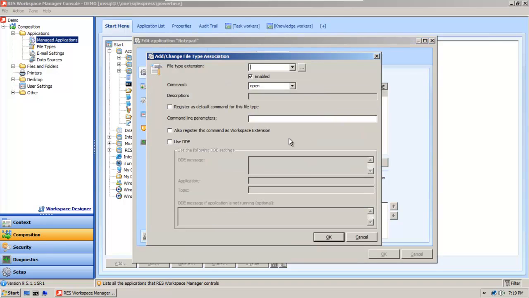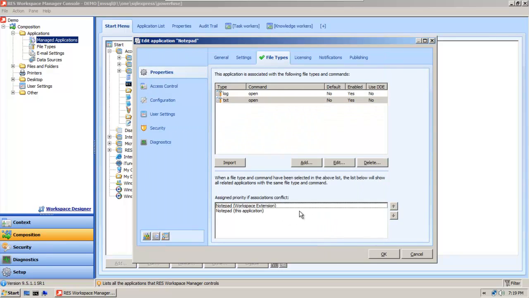And we want to add one more. So we go to text, load it again, and there's the extension. Once again, enabled and open. We click OK. And then at the bottom here, you can see if there are any associations or any conflicts, you can actually configure which one will take priority. So there is another Notepad application configured in this example. So let's go ahead and bump this one up in priority and click OK.